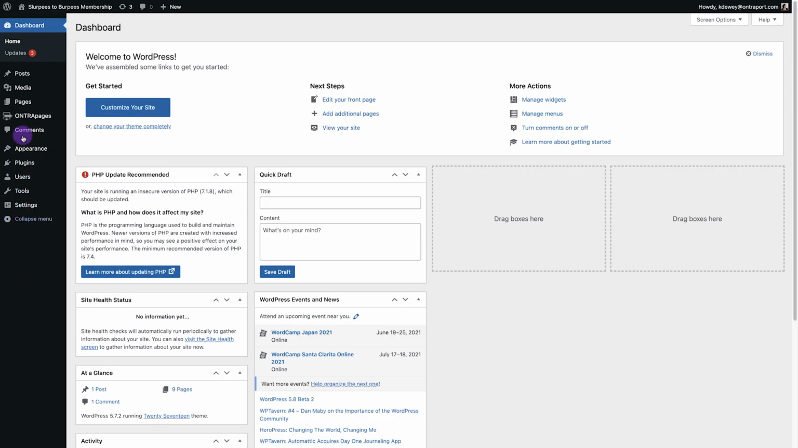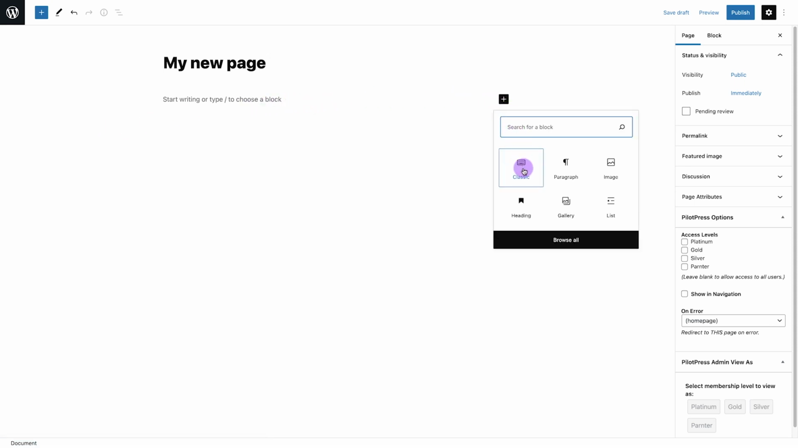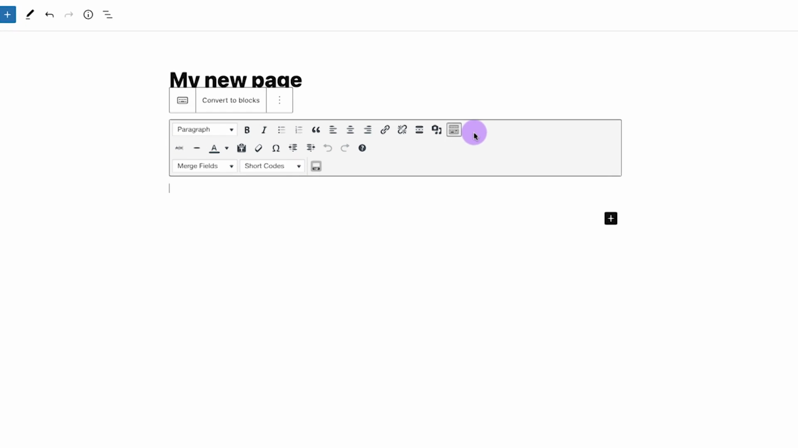I'll start off by showing you some PilotPress settings for your posts and pages in WordPress. If you're already familiar with WordPress, you're probably used to choosing a certain type of block when you add new content. When you're working with the PilotPress plugin, be sure to use a classic block. Once you add it, you'll find these PilotPress settings in your toolbar. You'll see the option to add shortcodes here.